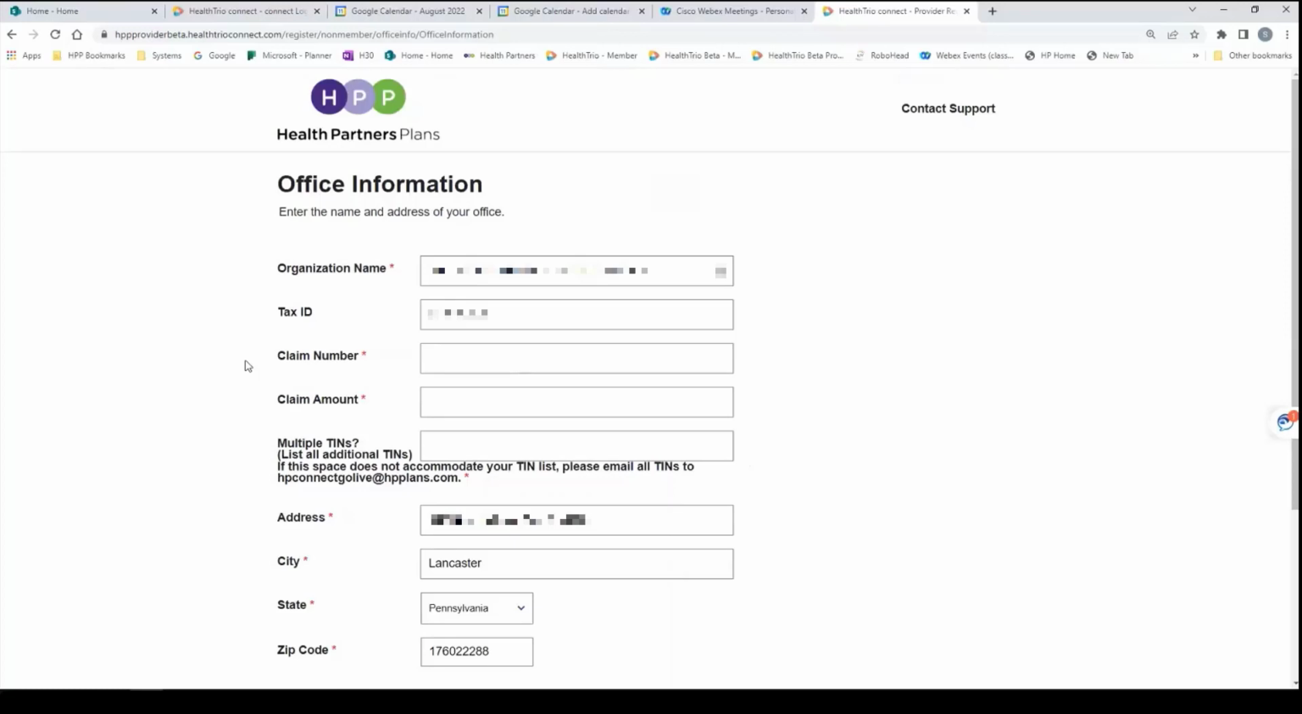So it's very important to get that information per your office so that it can be validated. And if we're unable to validate, you may get an email for a denial. So you want to make sure that you get the information accurate. I'm going to plug in the claim number that has been provided to me by my practice manager.